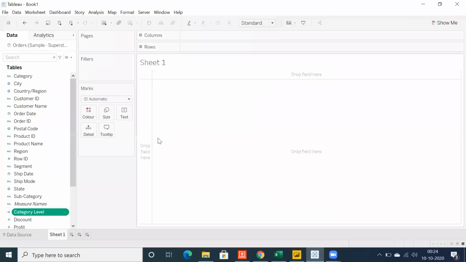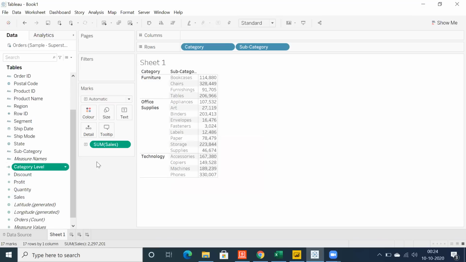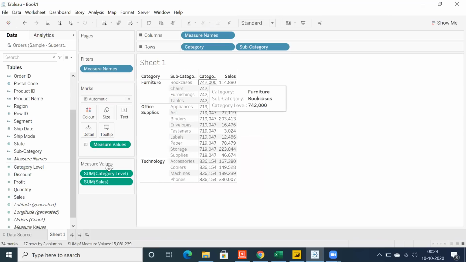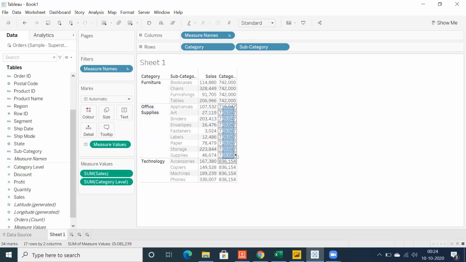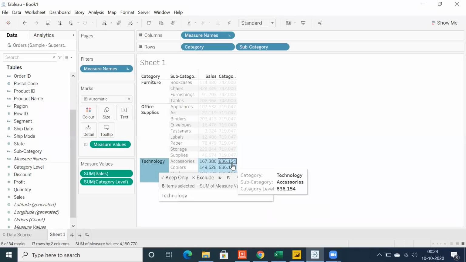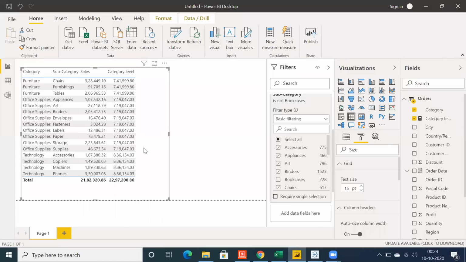Let's go back to Tableau. Let's create the same report and validate the results here. Category, subcategory wise sales, and we have category level. Now you can see we are getting the same data across category level. You are getting the aggregation. This is for category. For office supplies you can see the same data, and for technology you can see the same data. So in Power BI, we have a different view.